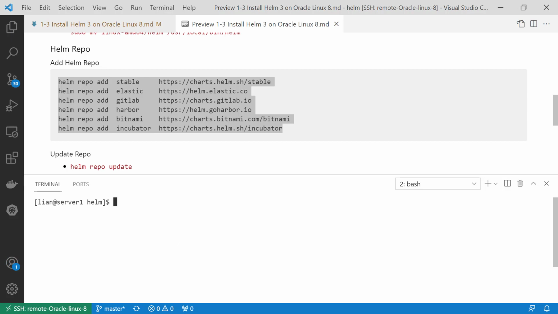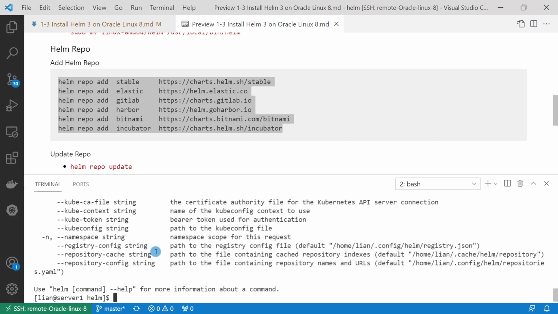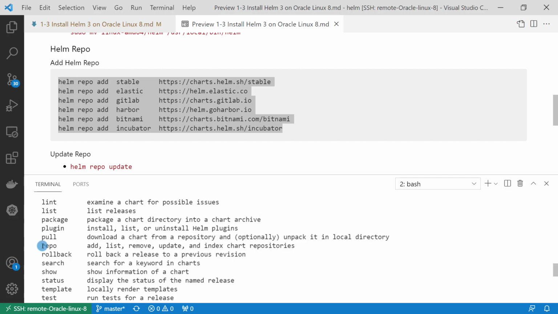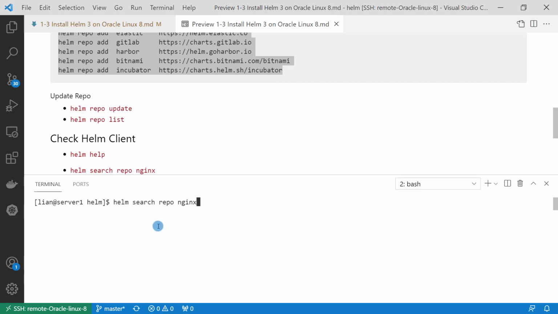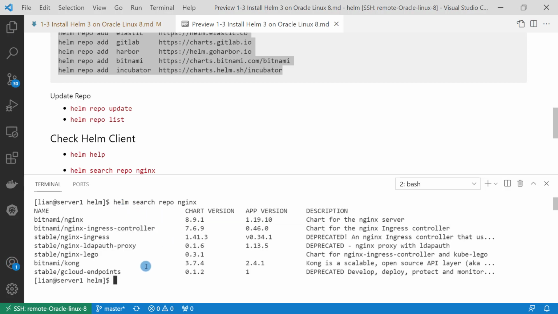Last topic for today, check Helm client status. helm help retrieves all Helm client commands. There is a repo command, which I used in my previous hands-on demo. There is a command used to check the repository's install result: helm search repo nginx. We are able to retrieve the result. That means the Helm client installed successfully and the repository setup was also successful.